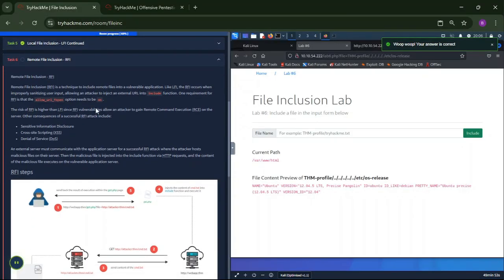And yeah, now jumping on to remote file inclusion. So what exactly is remote file inclusion? It is a technique to include remote files into a web application, like LFI. RFI occurs when user input is improperly sanitized, allowing an attacker to inject an external URL into the include function. One requirement for RFI is that the allow_url_fopen option needs to be on. The risk of RFI is higher than LFI, since an RFI vulnerability allows an attacker to gain remote code execution on the server.